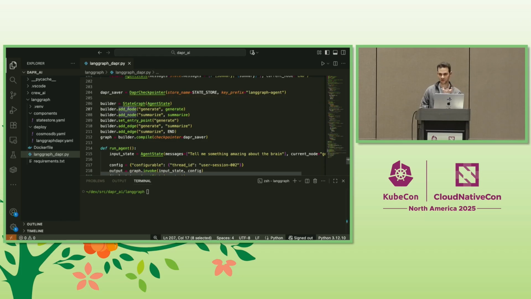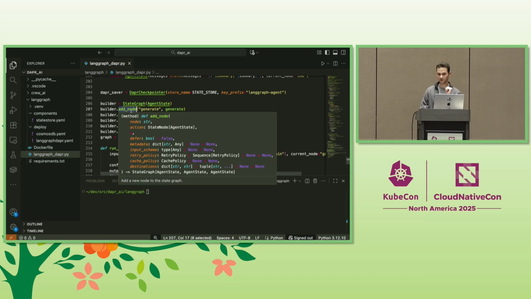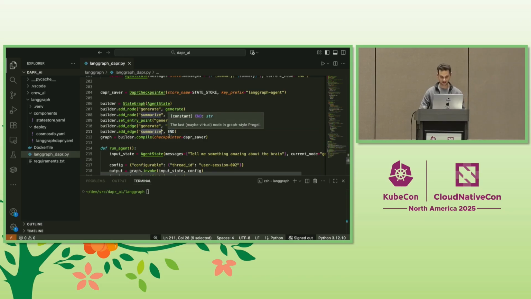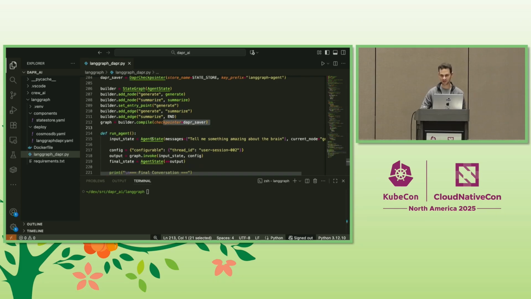So we have a node. This is how you create workflows with LangGraph. It's kind of a disgusting programming model in my opinion, but it works. You basically add a node, you give it a string, generate, you point it to the generate method, you add another node, summarize, you set the entry point as generate, and then you add an edge, right? You go from generate to summarize, and from summarize to the end. And then you compile the entire thing and you run it.